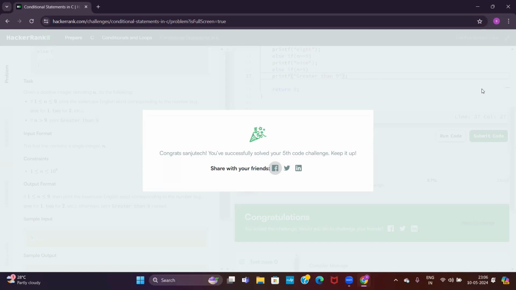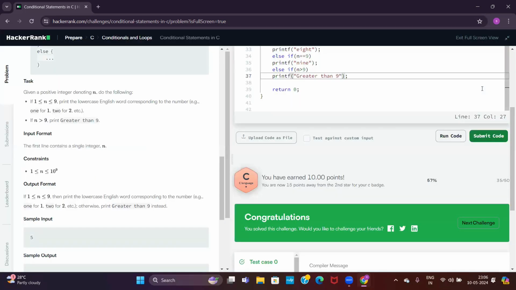Now if you get a message like this, you just have to click on the escape button. Now you are 15 points away from the second star. Now we have to complete 15 points. Now again click on next challenge.